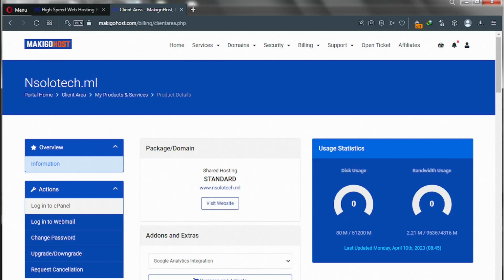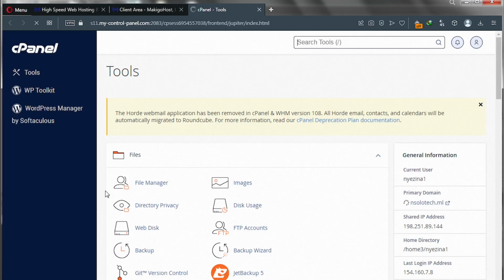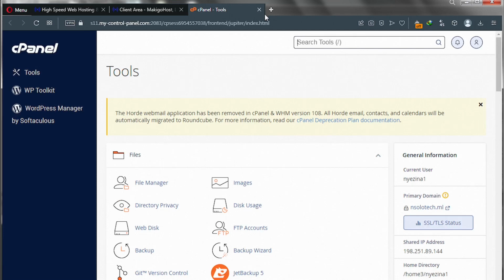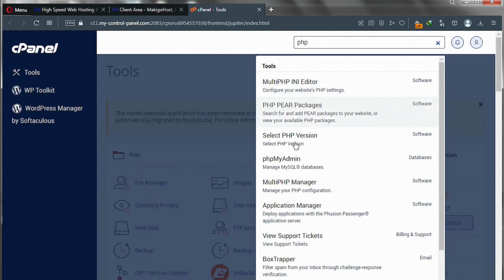In this tutorial, I'm going to teach you how to enable PHP extensions in cPanel. To enable your extensions, go ahead and log into your hosting account and then proceed to cPanel. Once you land on cPanel, go ahead and click on this search box and type PHP. After that, click on select PHP version.